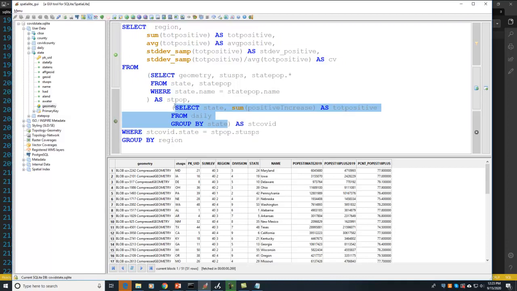So this query is going to give us the total positive increases for the entire country and group it by the state. We're going to join that to the geometry, right, and the state names and the state population data. So all these population estimates. That's another table. So now we're pretending that this is one table.